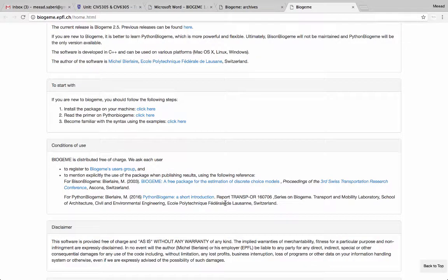There is an interesting paper presented and published back in 2003 by Professor Bierlaire, which gives you a good introduction on BIOGEME itself. The paper is BIOGEME, a free package for the estimation of discrete choice models. There's also a more recent version of the paper which describes and gives you an introduction to the Python version of BIOGEME, which if you're interested, have a look and read those papers. It will be beneficial if you're interested to learn more and work more on BIOGEME on your own after we finish the lecture.